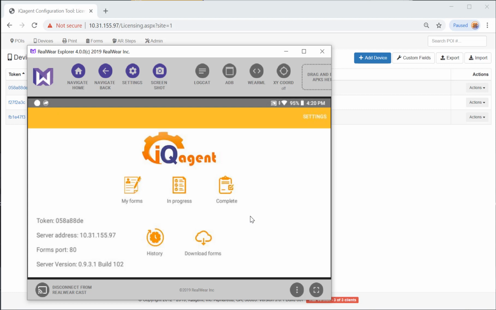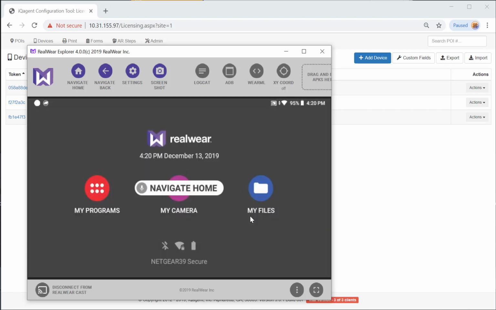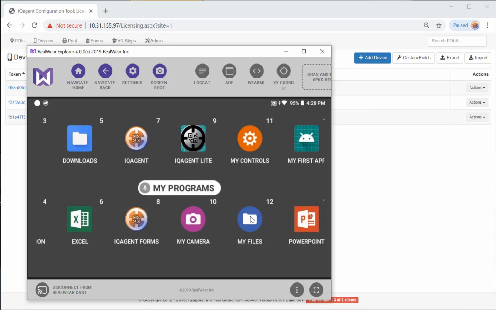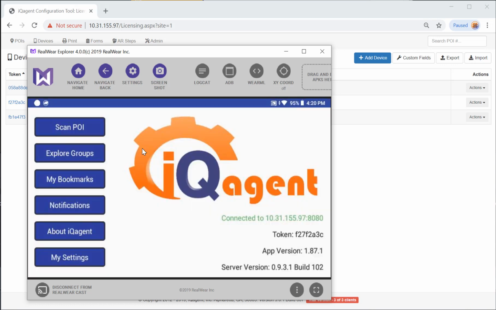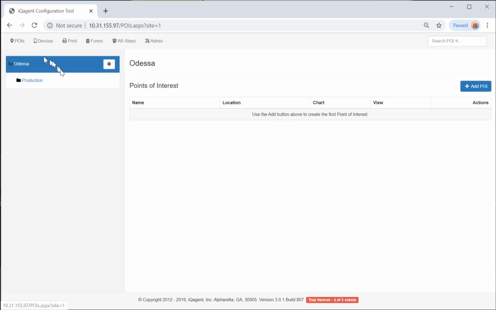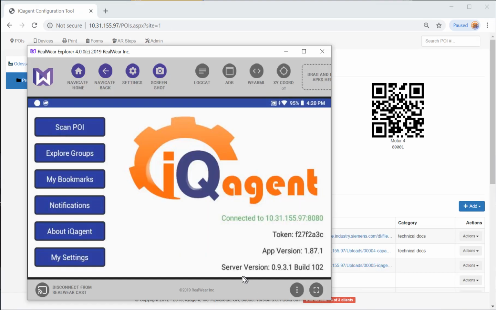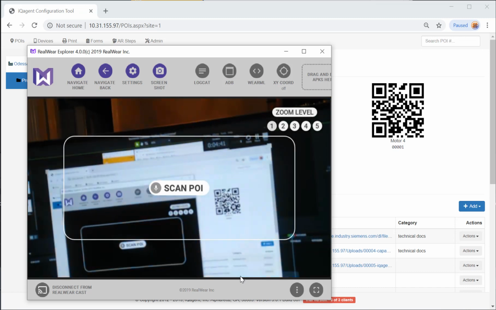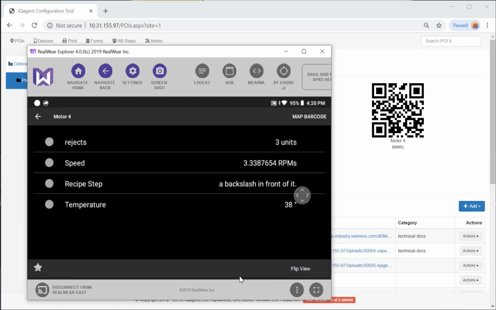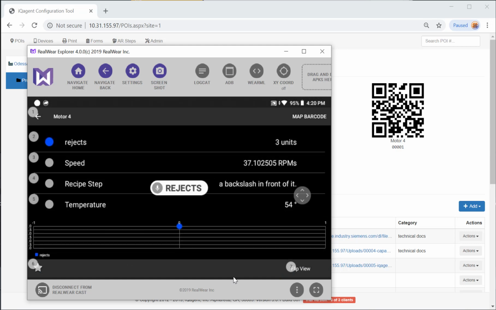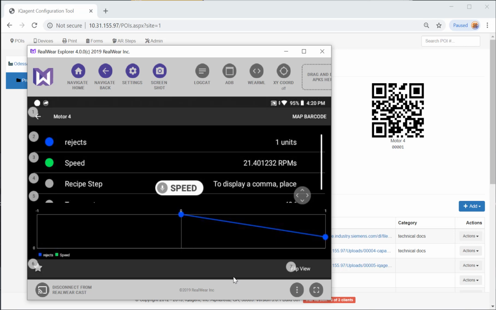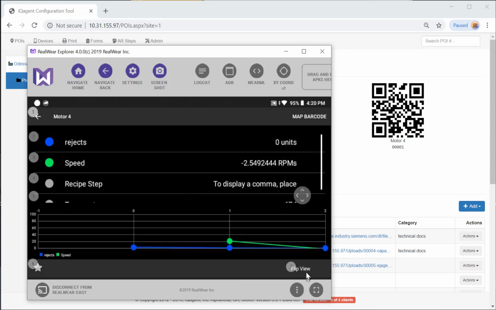So now let's scan our POI. We'll go back to iQagent. Navigate home, My Programs, iQagent. And I'll pull up our POI so we can see the QR code. Scan POI. So there's our data points. I can speak the names to add them to our chart. Rejects. Speed. Or here I can use this command to go to the info view. Flip view.